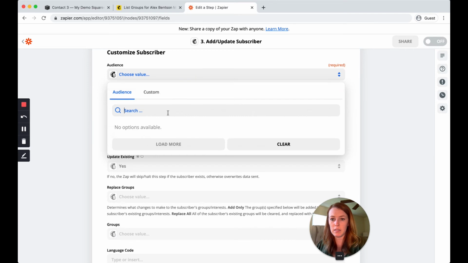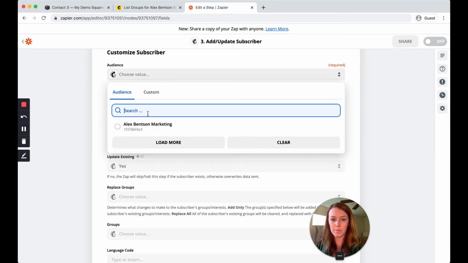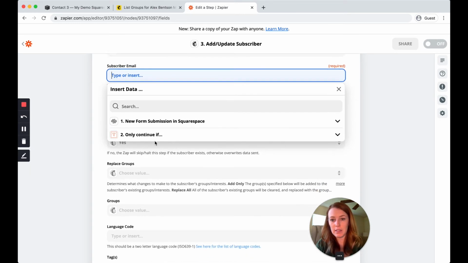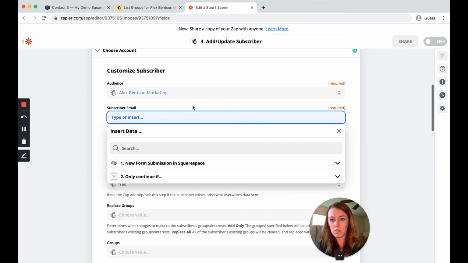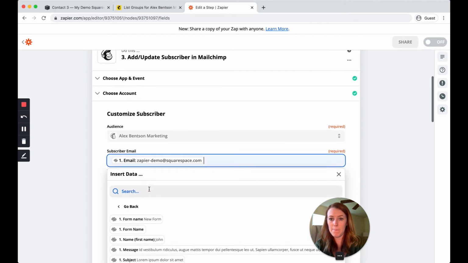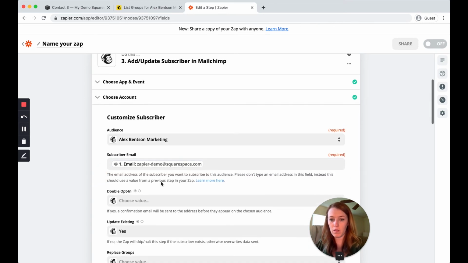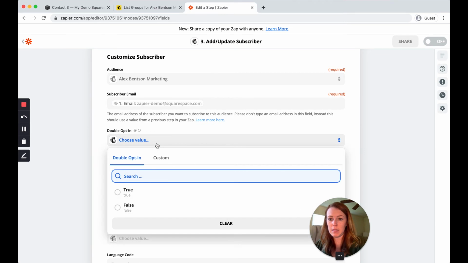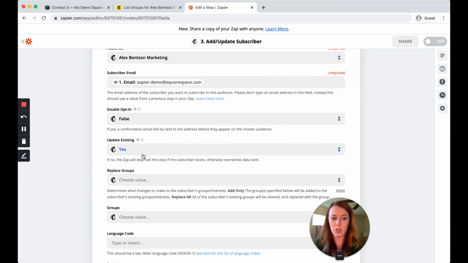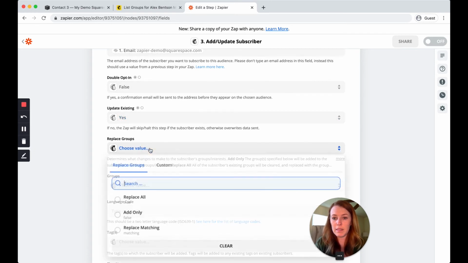So our audience is going to be Alex Benson Marketing. You've got to select the email address. Show all options, email. Double opt-in. I don't do double opt-in because it's a lot of emails and you just want to kind of capture those people. Replace groups.